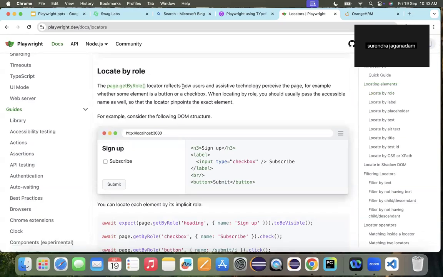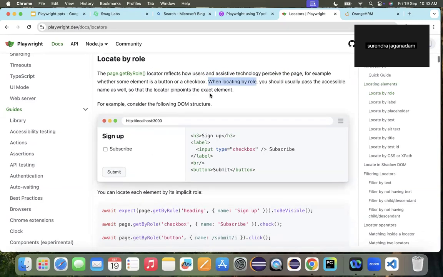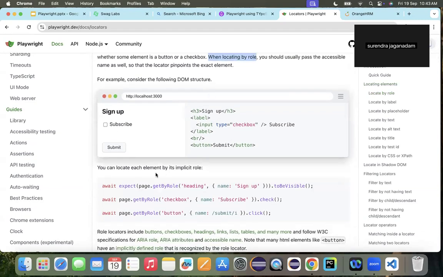So this will reflect how a user will try to identify any element in a particular web page. Consider this particular example, guys. Whenever you are trying to identify by using its role, which means page.getByRole, here Sign up is a heading. So here you will specify it as a heading. As part of the curly braces, you need to specify the name that a user is seeing, which is Sign up.